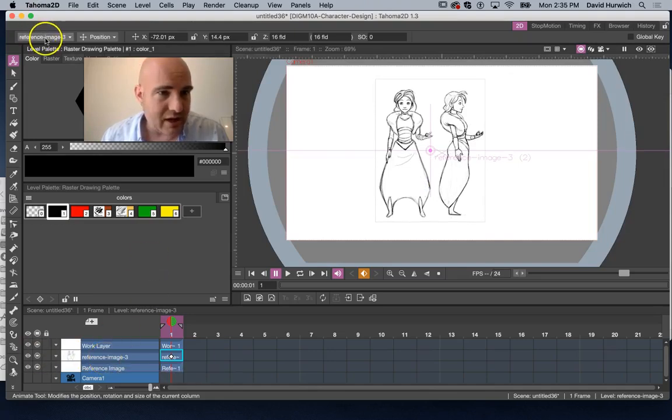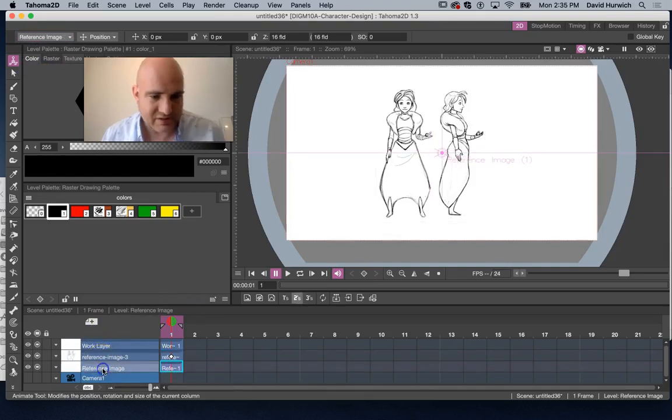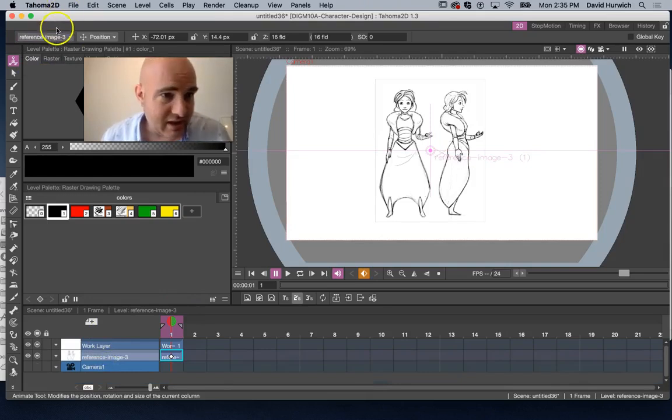And what I'm going to do, make sure when you choose Animate that you have the right layer. So you can see this made a special layer called reference. I guess I could use that instead of this. And make sure you have the right layer selected here. Currently it's set to position. There's also rotate and scale.